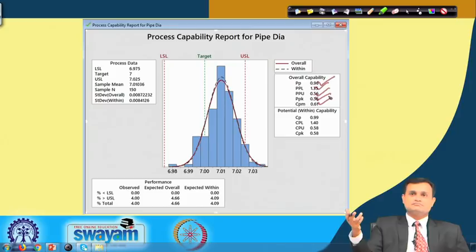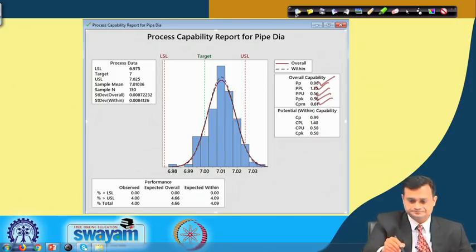But this is a short term measure. For the long term, obviously you have to correct the setting. If there are worn out parts, you have to replace them. If there is an issue with operator skill, you have to train the operator, and likewise you have to take the long term actions also.